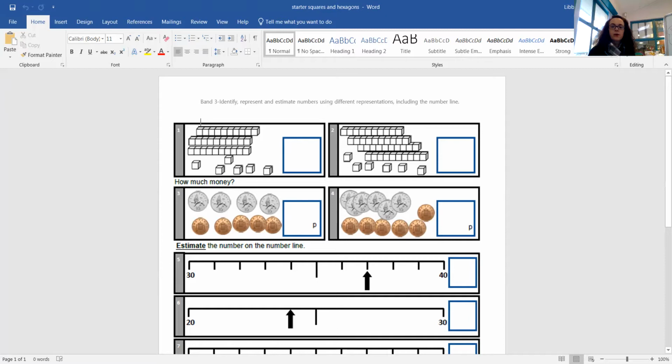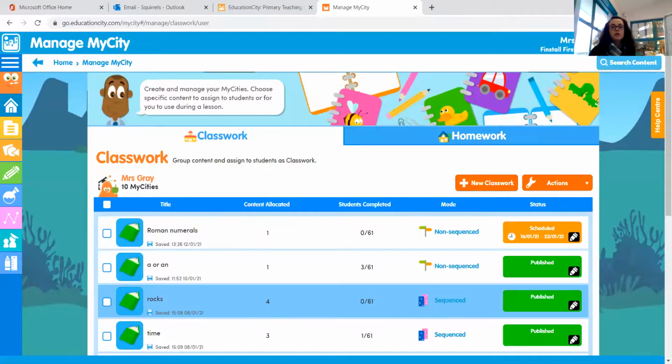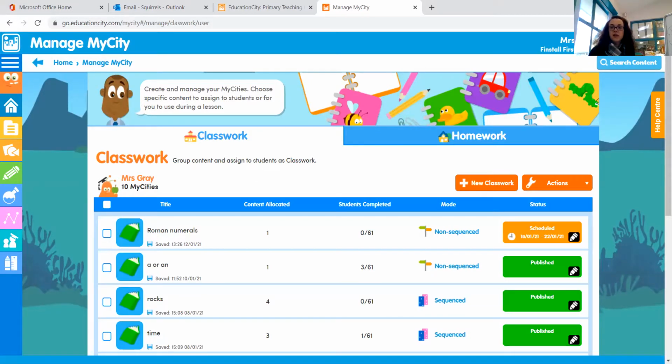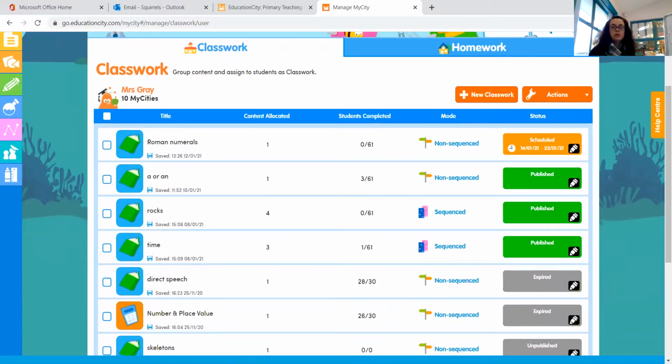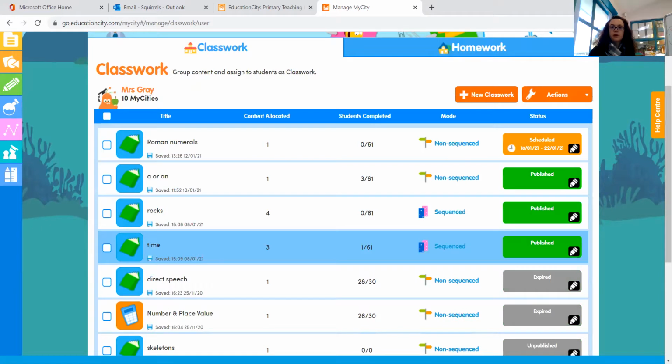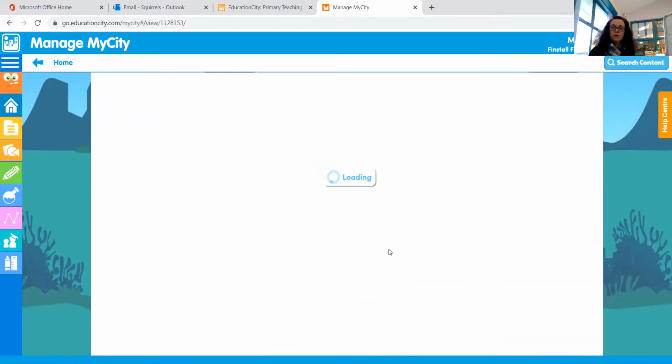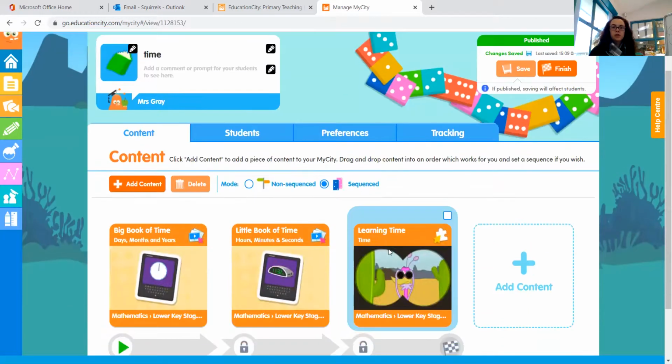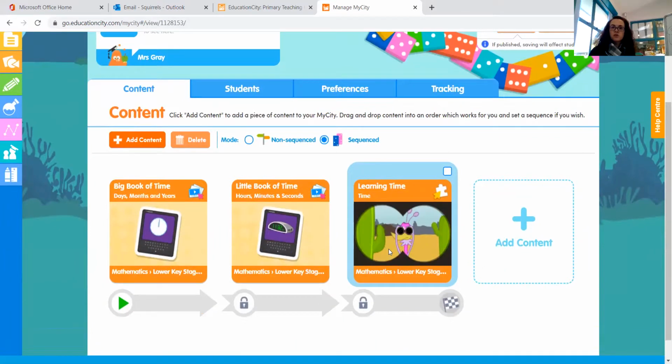Okay, so it's based on Education City. There are 2 videos for you to watch on Education City, and they've been put into your city area in the yellow section. Some of you might have already looked at them, because I did put them in last week. If you go in, there should be a little booklet that says time on it. If you access that one, there are 2 videos, and then there's a learn screen with some questions on as well.